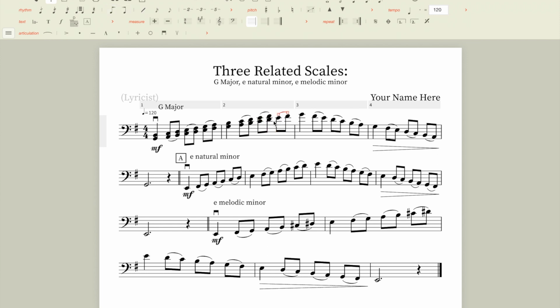Oh, drat. Oh, this is tricky. There we go. Oh, hang on.